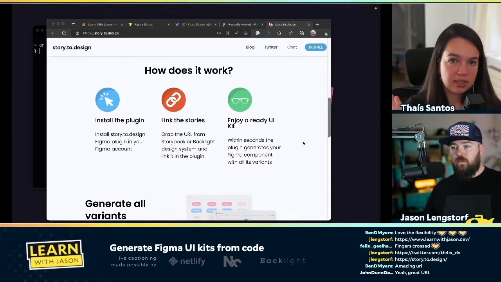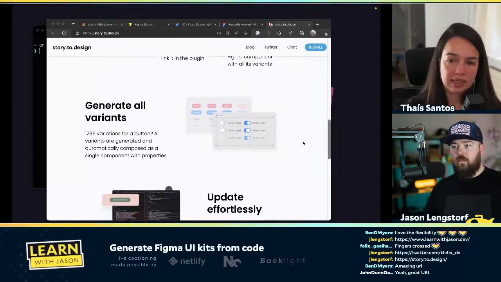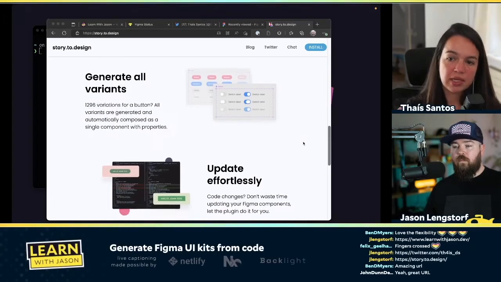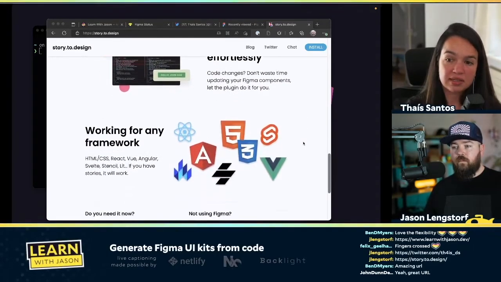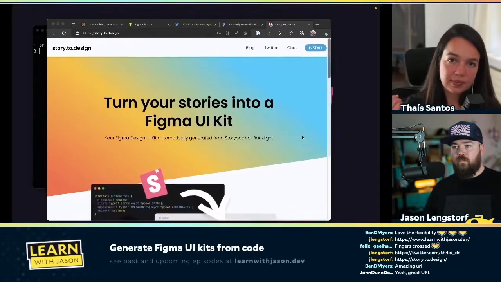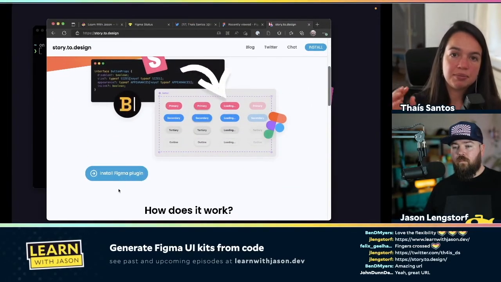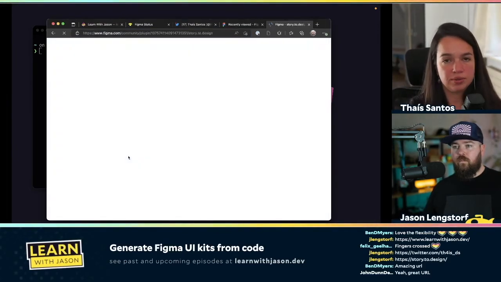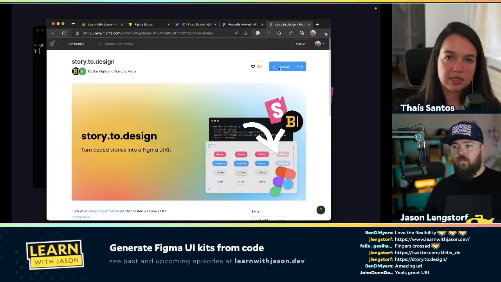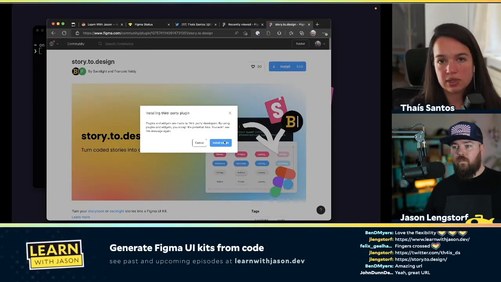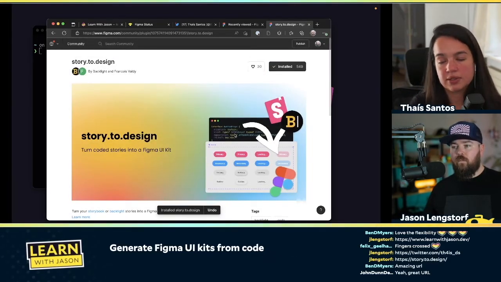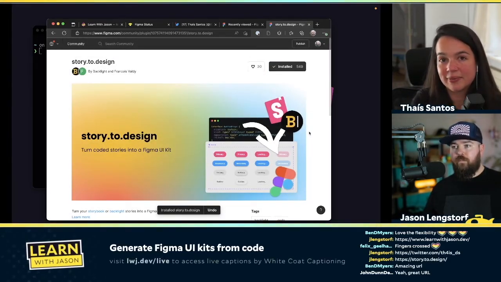So yeah, that's how it works. Very easy. We are going to install the plugin, link your Storybook stories, and start generating variants. By bringing it back from code, we intend to make this link between code and design. So when there is any change in the code, your designs can get updated, and you can continue working with your library because the link is there.